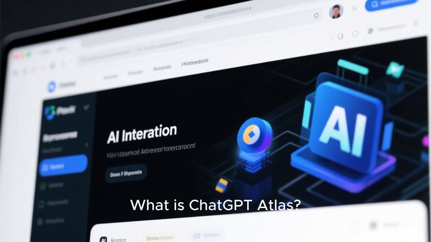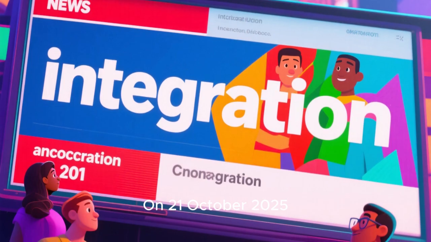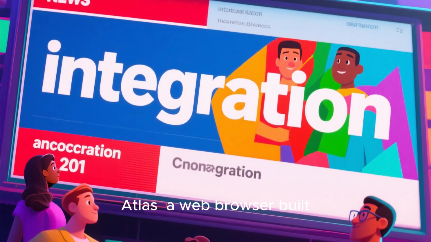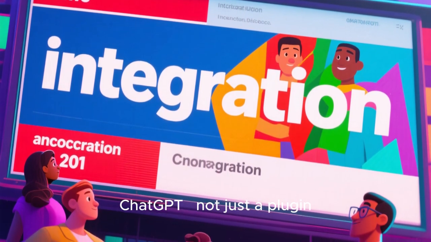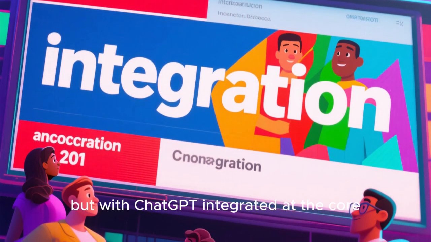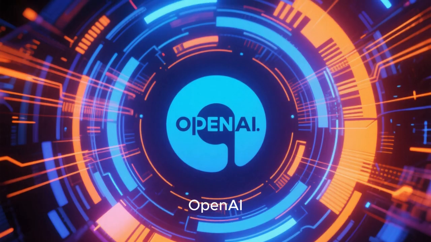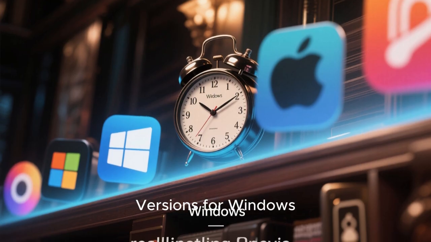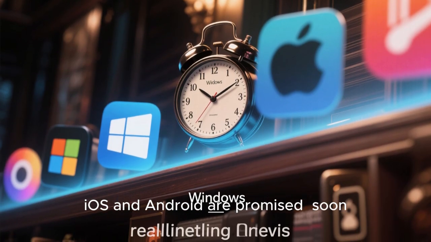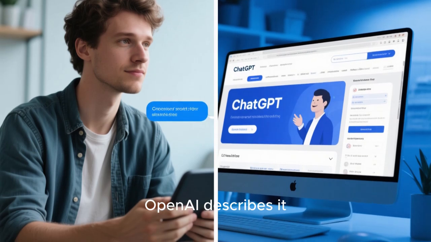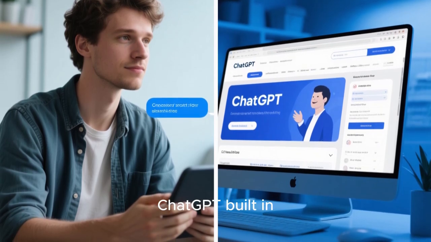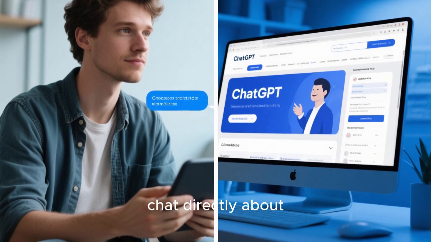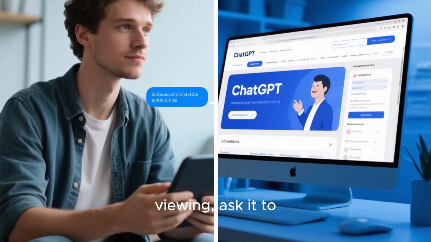What is ChatGPT Atlas? On the 21st of October 2025, OpenAI announced ChatGPT Atlas, a web browser built around its chatbot platform ChatGPT, not just a plugin, but with ChatGPT integrated at the core. It's currently available globally on macOS, with versions for Windows, iOS and Android promised soon. OpenAI describes it as a browser with ChatGPT built in, meaning your browsing experience is combined with AI capabilities. Chat directly about what you're reviewing, ask it to help you do things.